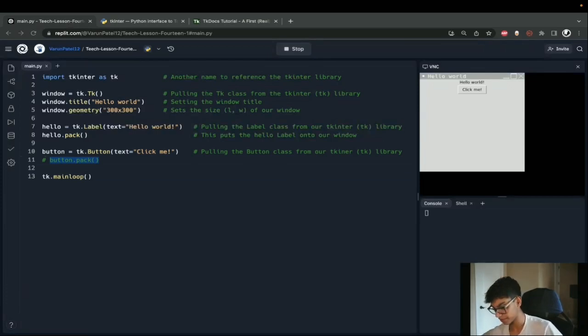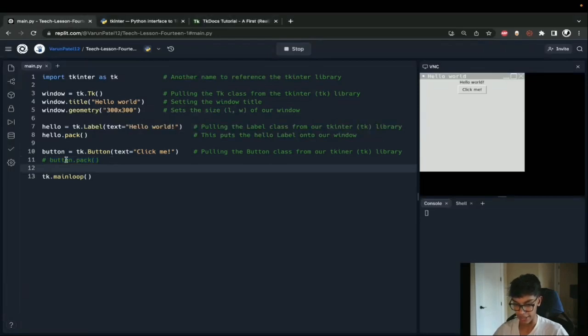Well, let's take a look. We can always experiment if you're not sure. So I've gone ahead and commented this out, and again, this button.pack is very similar to this hello.pack, right? This pack method is a part of the label class, and this pack method is part of the button class. So same method, different classes. Let's see if they operate in the same way.